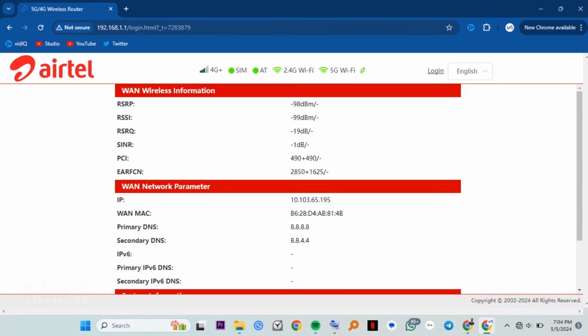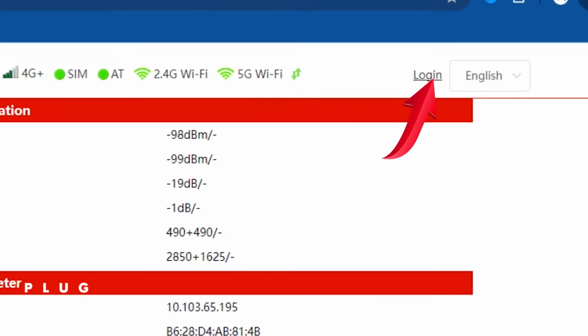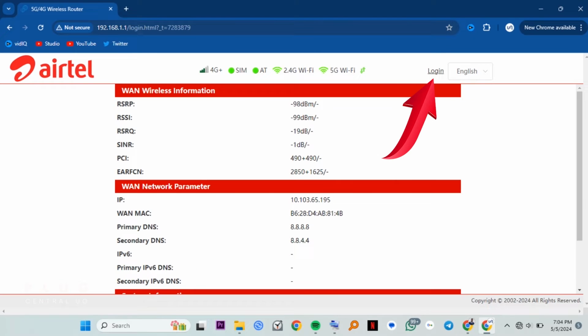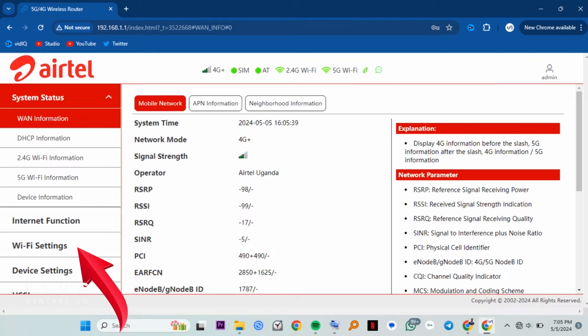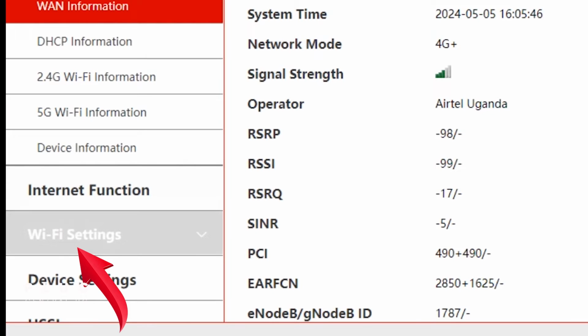You will get this login page. Now, up here, tap login. You get this page asking for a username and password. If you didn't change them initially, input admin under username, and also under password input admin, and then you're in. On the left side, tap Wi-Fi settings.